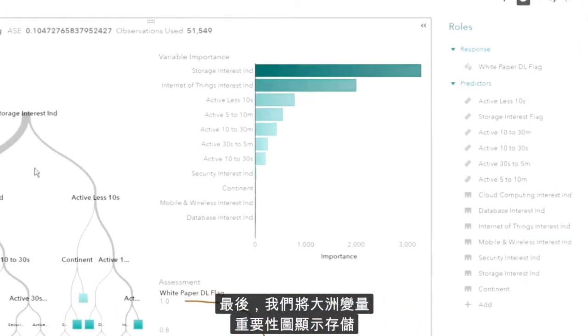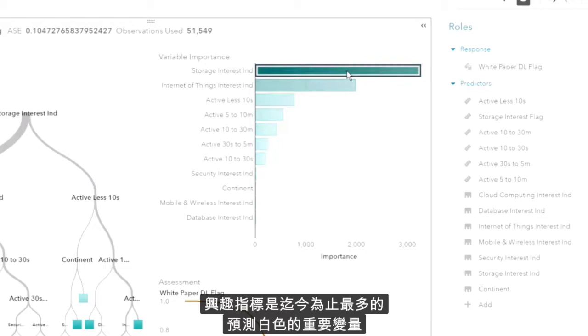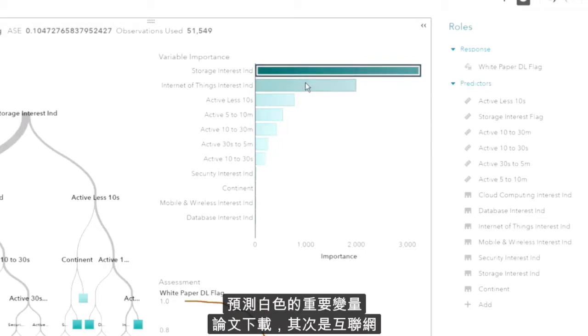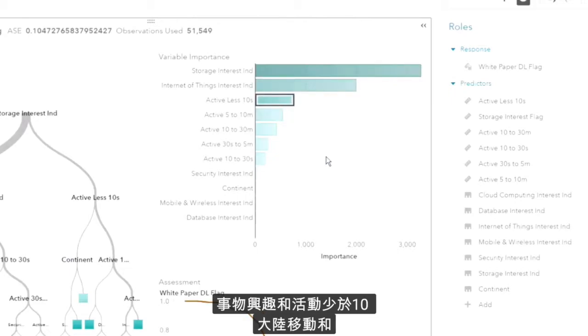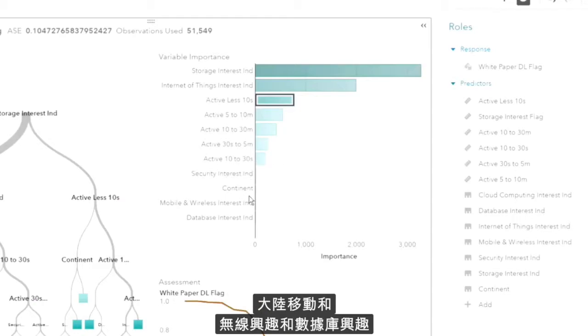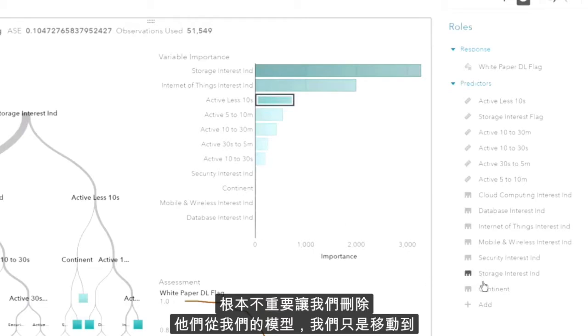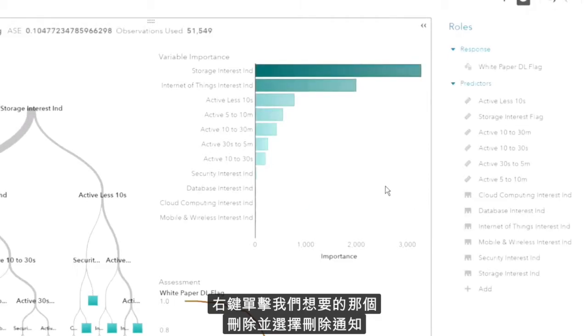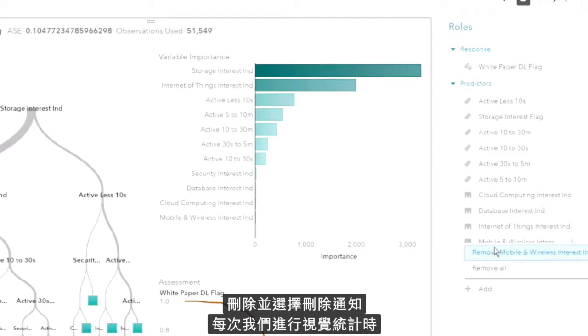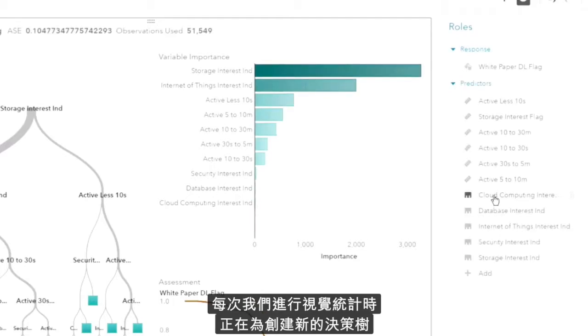The variable importance plot shows that storage interest indicator is by far the most important variable in predicting white paper downloads, followed by Internet of Things interest and active less than 10 seconds, while continent, mobile and wireless interest, and database interest are not important at all. Let's remove them from our model. We simply right-click on the one we want to delete, and choose Remove. Notice that each time we do this, Visual Statistics is creating a new decision tree.